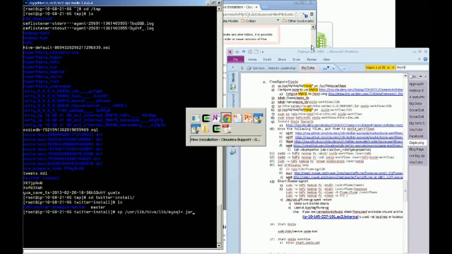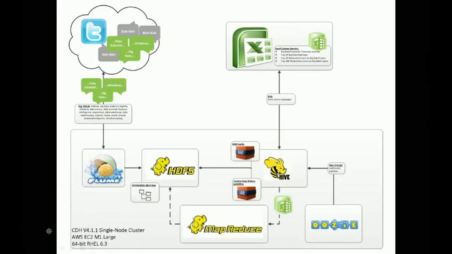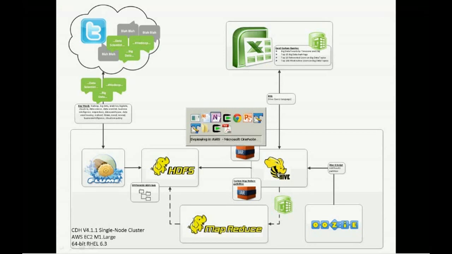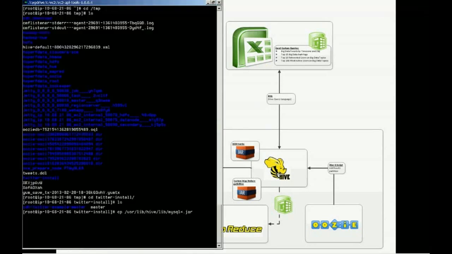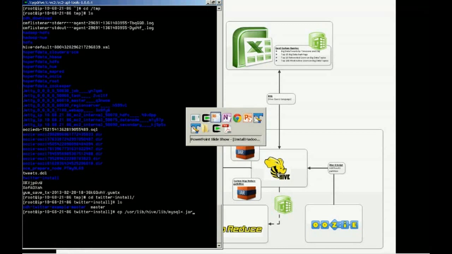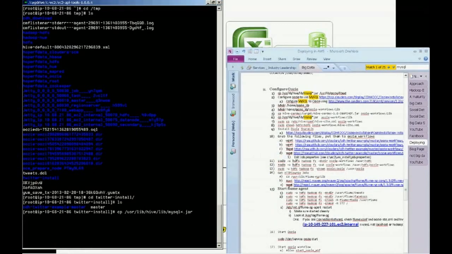I can see I'm missing a jar file. One second. I take that back, we should be good. So I'm going to copy all those jar files to /usr/lib/oozie/libext.